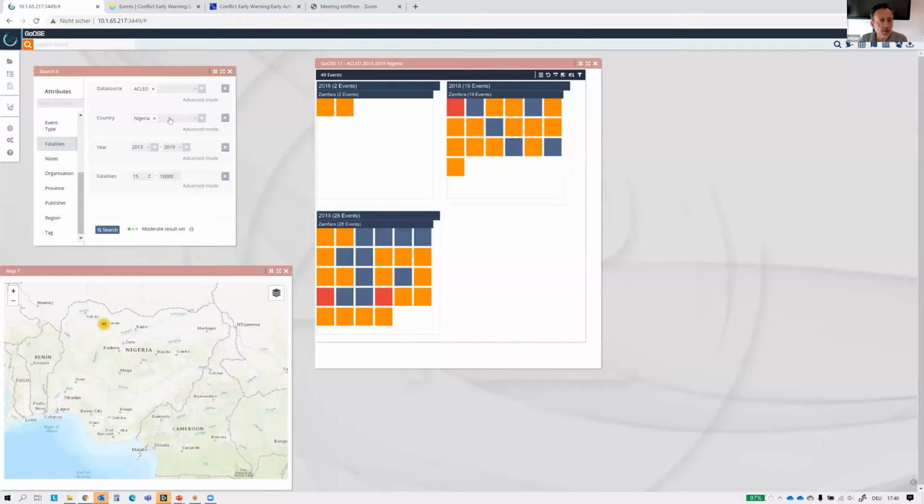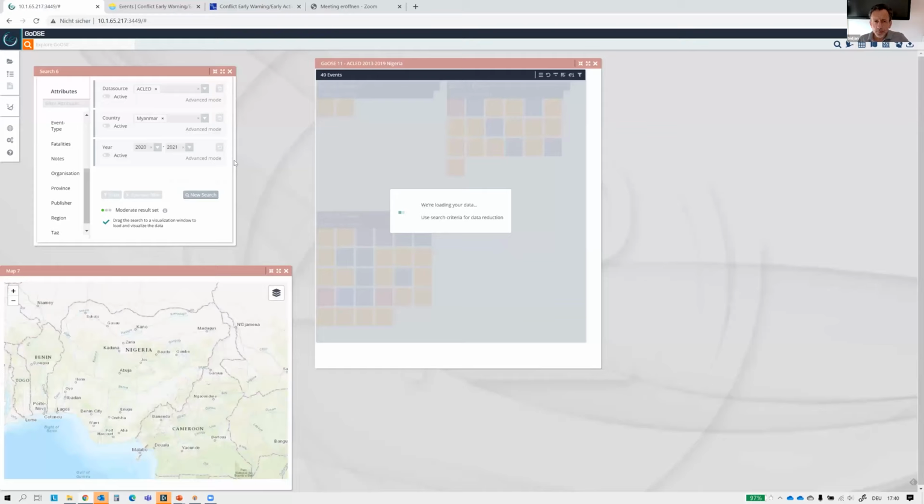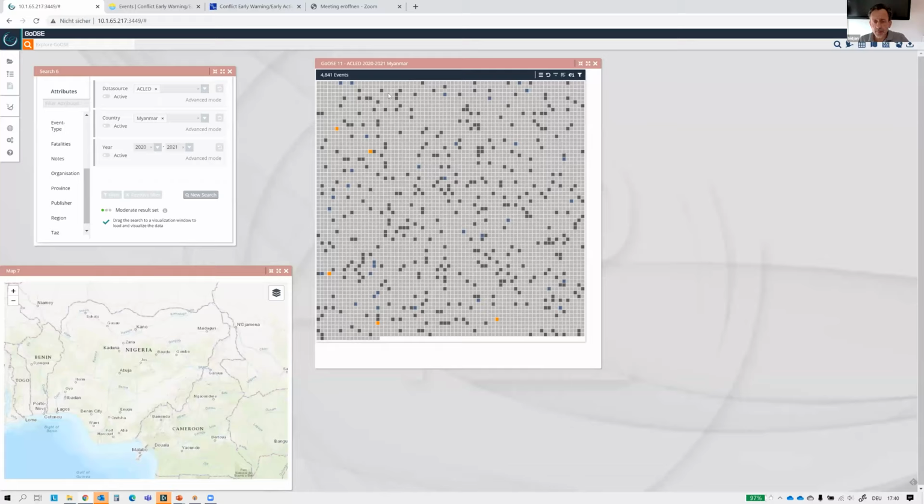Let's also start with ACLED data. And in Myanmar, we look at 2021 and 2020. Do the search. So in Myanmar, we also have a lot of events. It's almost 5,000 events. We don't want to look at fatalities in Myanmar. We more want to look at the types of events there and use another layout.